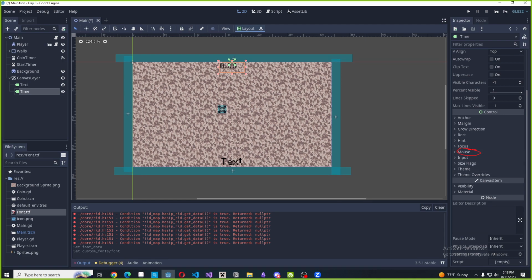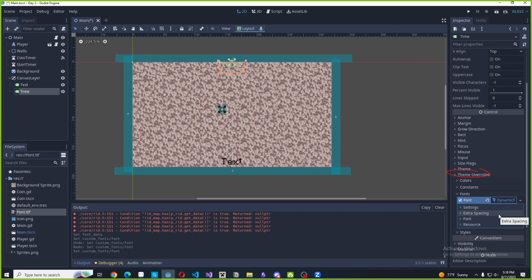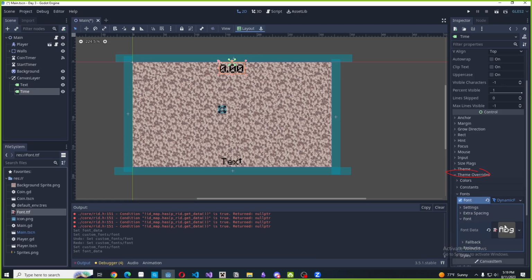Go under theme overrides. Then you would click on fonts from theme overrides. Then you click on empty. You click get a new dynamic font, then go under font and drag font.ttf font data. After that, you should be able to go to settings and change the size.